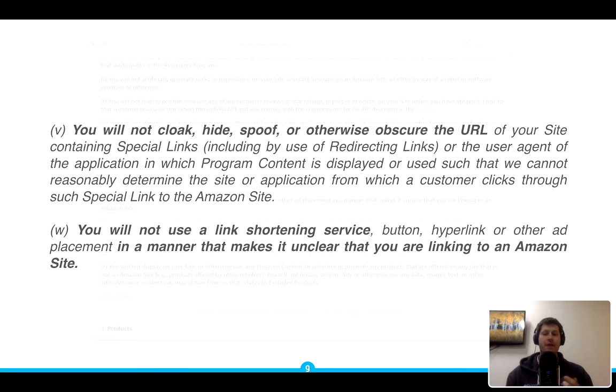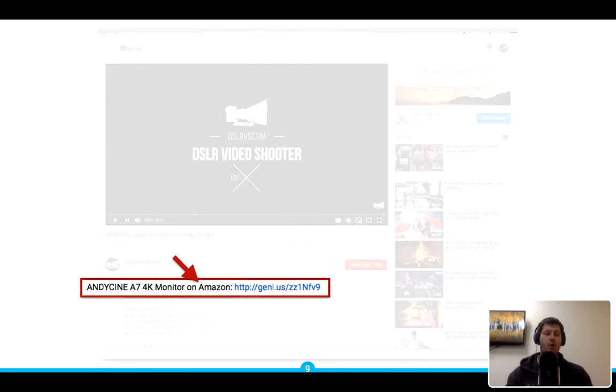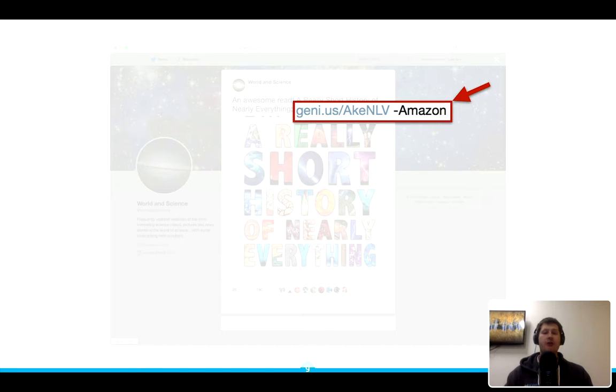All you have to do is be really clear about where your links point to. In this example, for a YouTube link in the description, they just clearly put Amazon in front of the link. In this tweet promoting a book, they just put Amazon at the end of the link. So even if you're using a third-party tool such as Geniuslink, you just mention Amazon in near proximity.